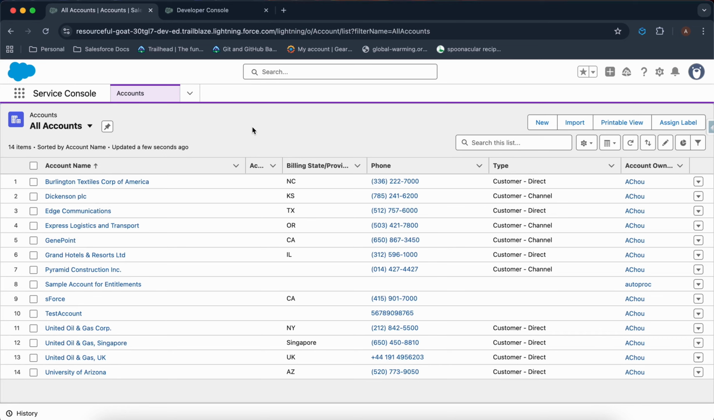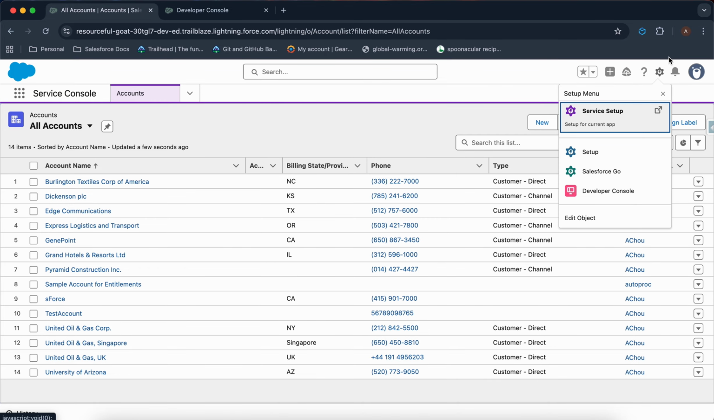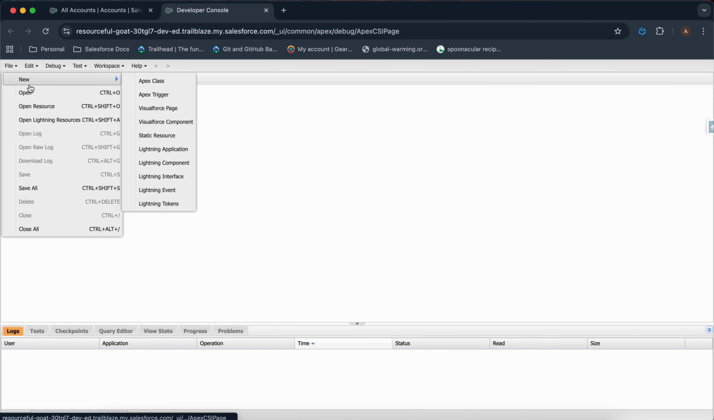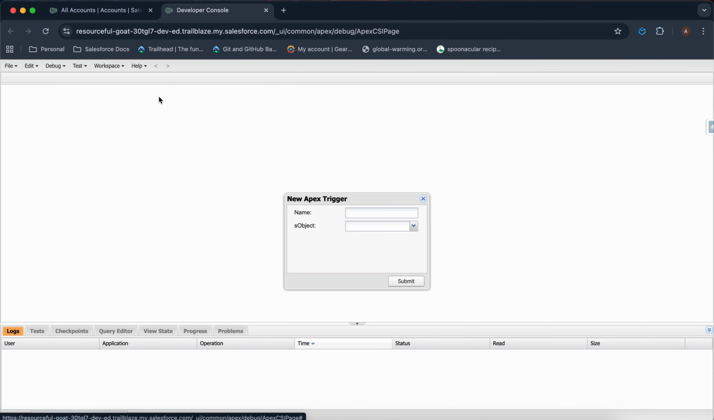Now let's move on to our first use case. How to go to the developer console: open your org, click here, click on the settings, go to developer console. In the developer console, you will go to file and create a new one. So you will go here, Apex triggers, and click Apex trigger.